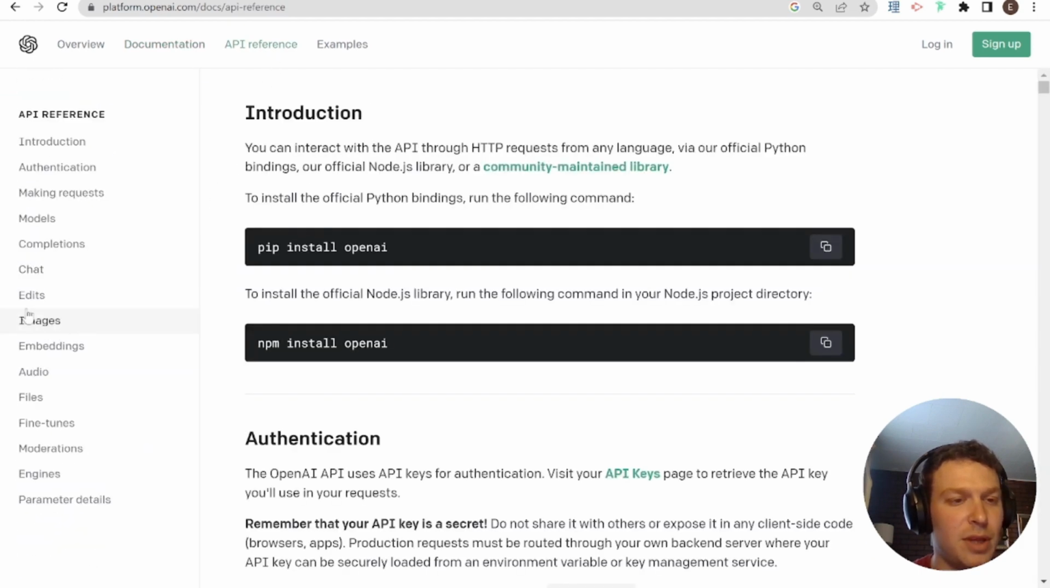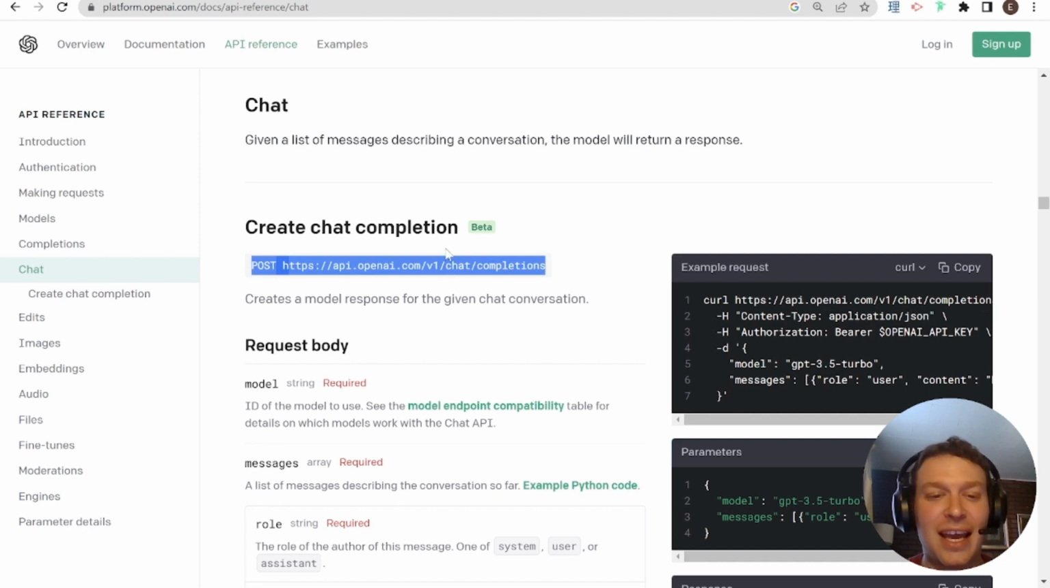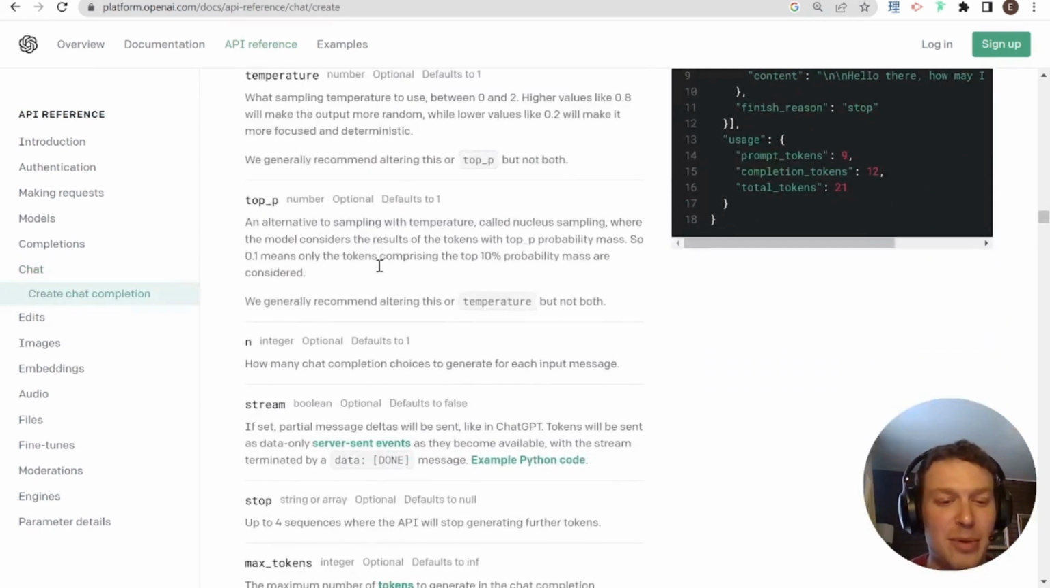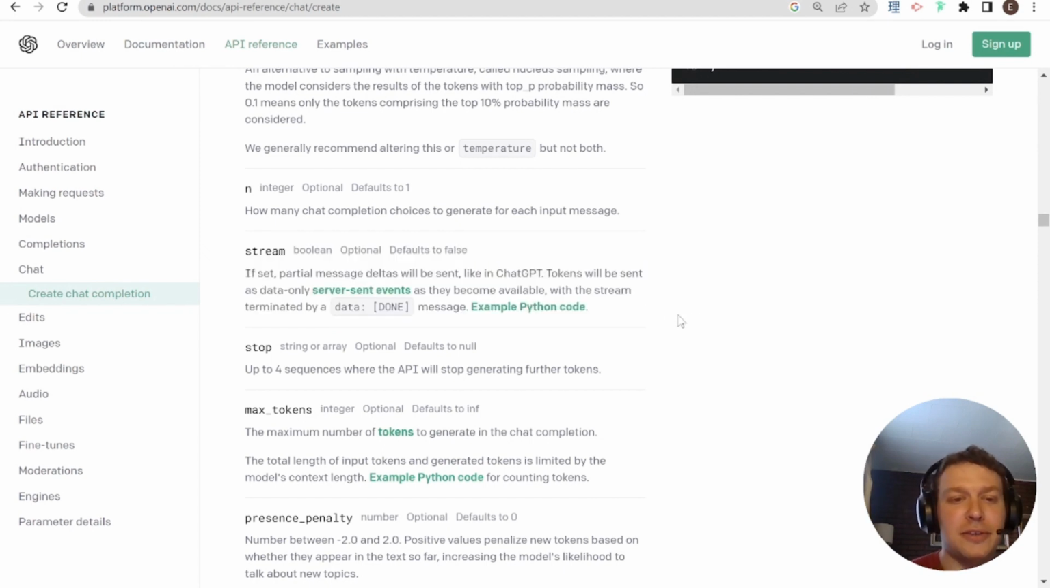Okay, chat. And here we are. This is the endpoint that we're using. And here, if I scroll down in the parameters, you can see this parameter here, stream. This is a Boolean, and by default, it's false. If I turn it to true, then partial message deltas will be sent, and we're going to see what that looks like in a moment. And when the stream is terminated, it'll send data done.